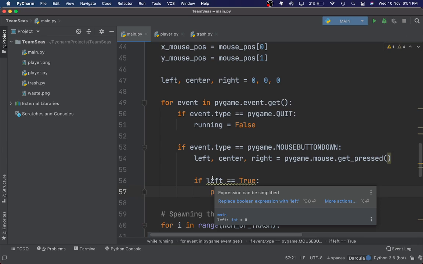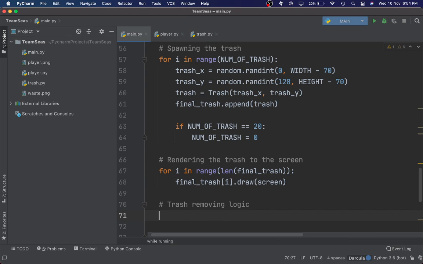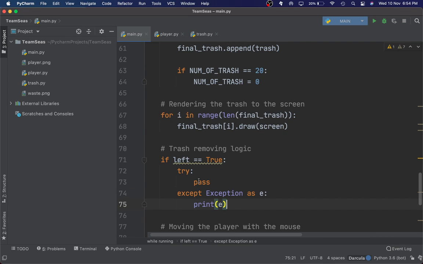For this I'm just going to put it in a try and except block, and just say try pass, except Exception as e, print e. And I think we can actually not put this into the if statement, just so that the code looks a little better. So I'll just say trash removing logic, and we can put it in here. So if left is true, what we want to do is loop over this trash and check if any of it has collided.